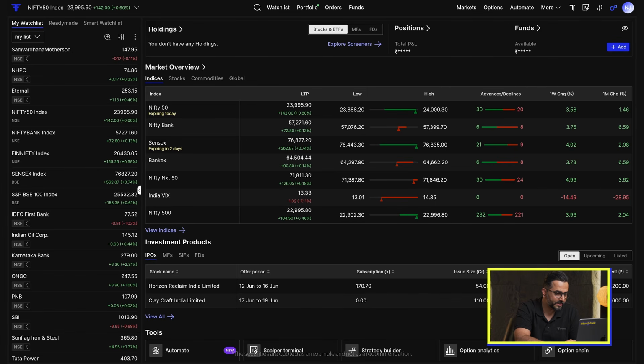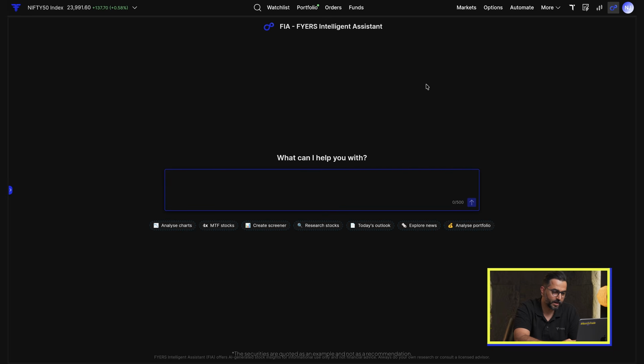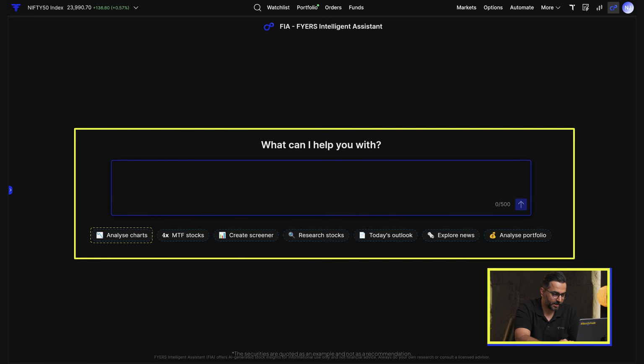Across FYERS Web, you will see FYER, the FYERS Intelligent Assistant. FYER has its own dedicated page where you can ask questions about the market or your account. You can analyze charts, research stocks, check the day's outlook, explore news, review your portfolio, or even create your custom screener by telling FYER what you're looking for.